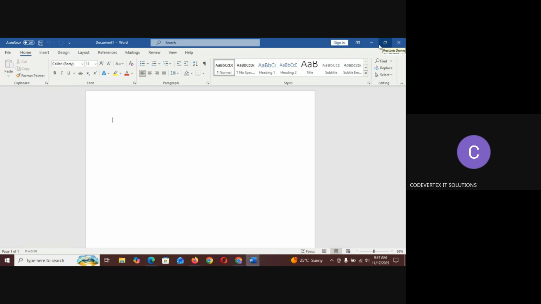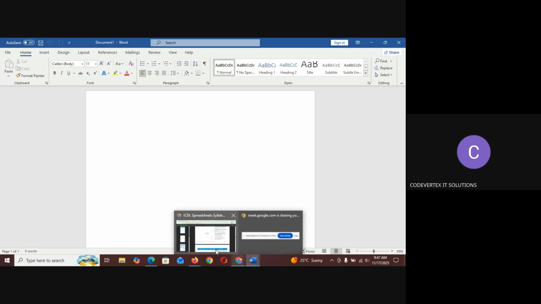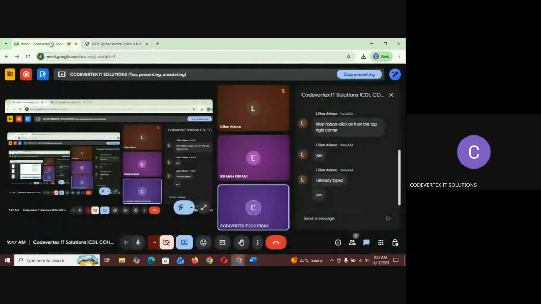We have the restore down, we've talked about the top right corner. Lilian, do you know this is the top right corner? Or what do you mean? This is the top right corner, this X. This is to close. And then you have restore down and then you have minimize. Lilian has typed again. Emma, can you read me what Lilian has typed? Because I have moved to this side. She hasn't typed yet.